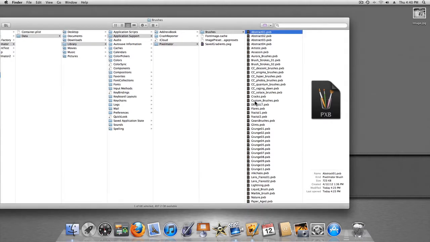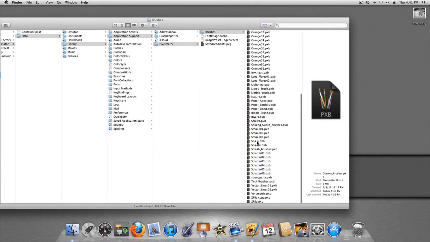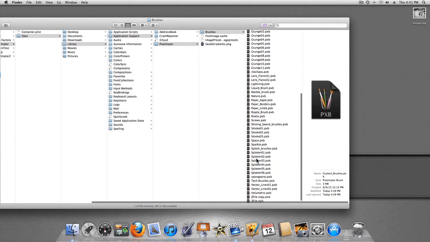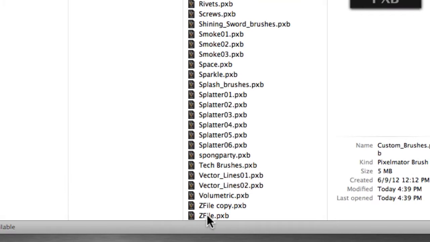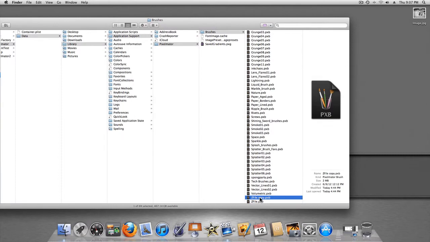Now if you'll notice here, you can see my custom brushes folder. Let's discuss how I actually created this. I chose any one of these particular files, highlighted it, and copied it. Once I had it copied, I renamed it Z file, which you can see here on the bottom. Then I made a copy of that Z file. So now I have a Z file and a Z file copy. I then renamed the Z file copy Custom Brushes.